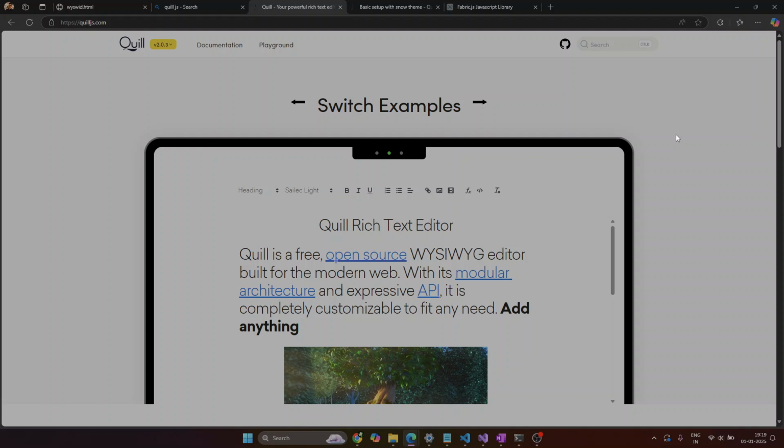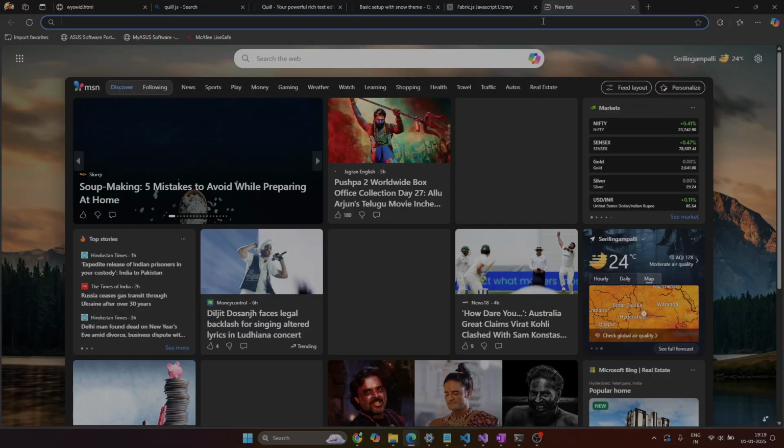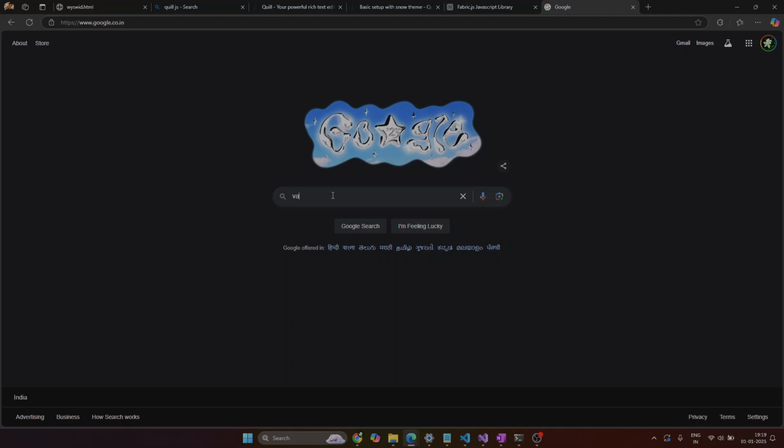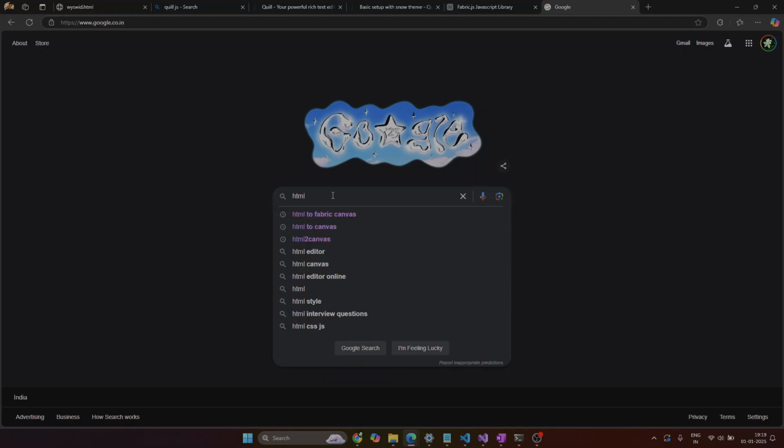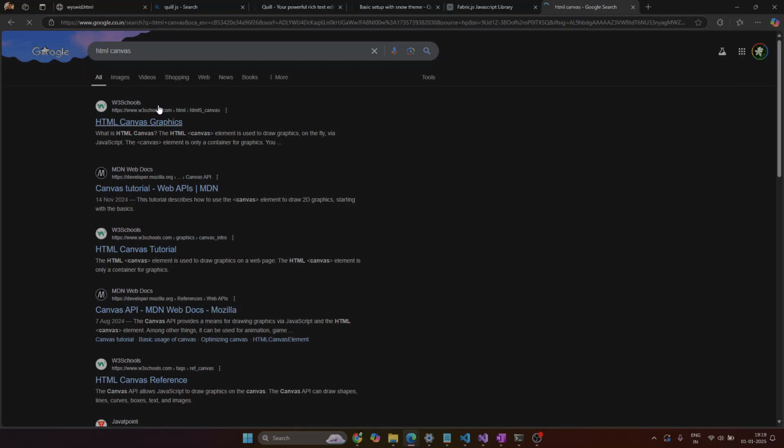So what we have to basically do is create a canvas object and manipulate the canvas to get this feature. What do I mean by that? If you guys are aware, there is something called HTML canvas. Let me show you that.